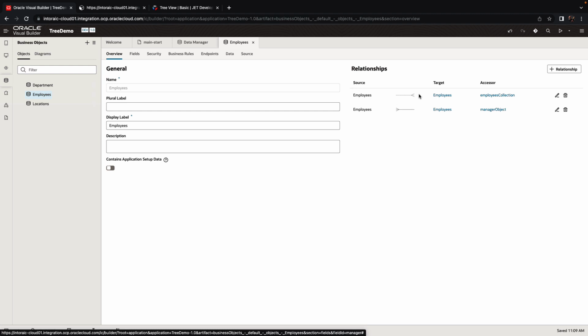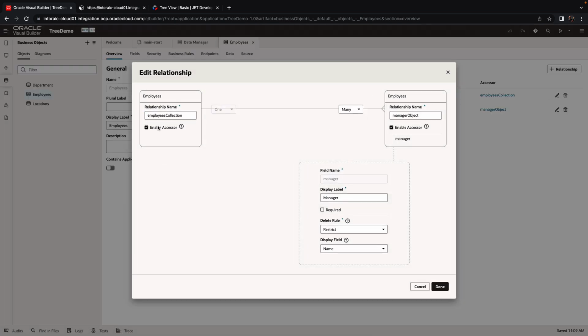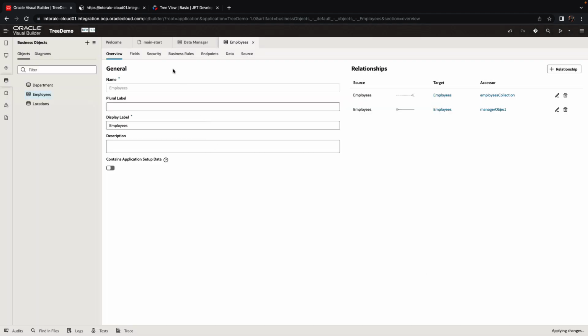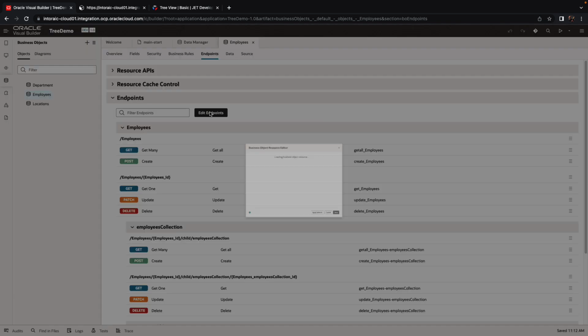Now, one of the things you would need to do in order to be able to fetch what we need is enable the accessor on the other side. So for each employee, we can see who are the employees in their collection, so the employees working for them. Now, by default, this would create a situation where you can go one level down in your hierarchy from an employee to their employee collection.